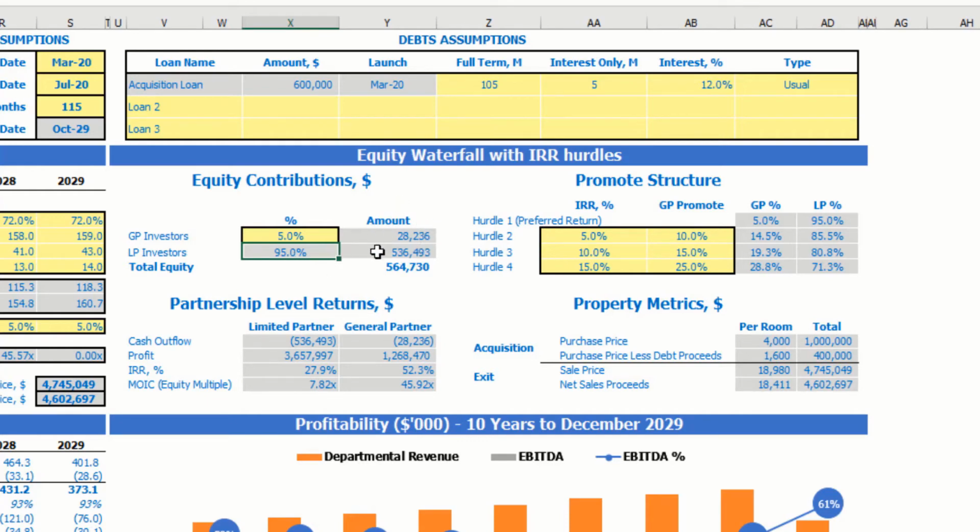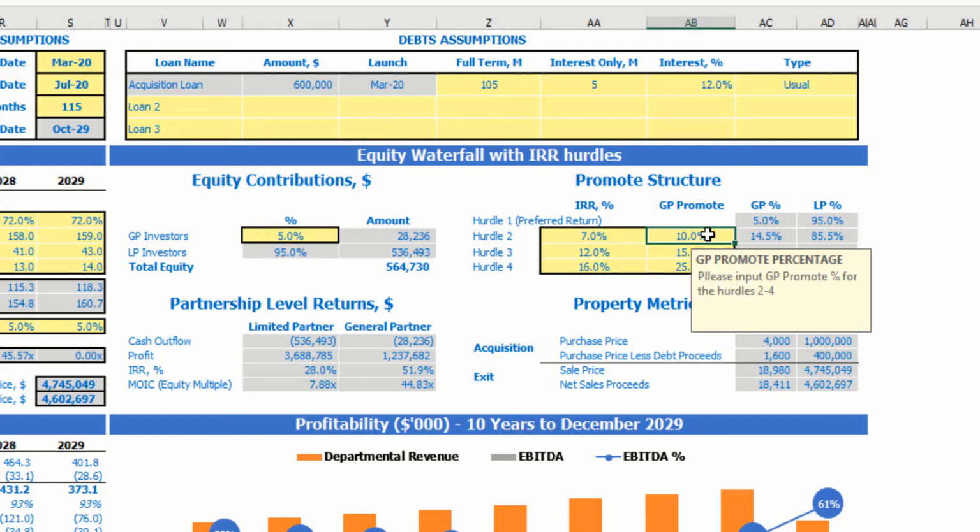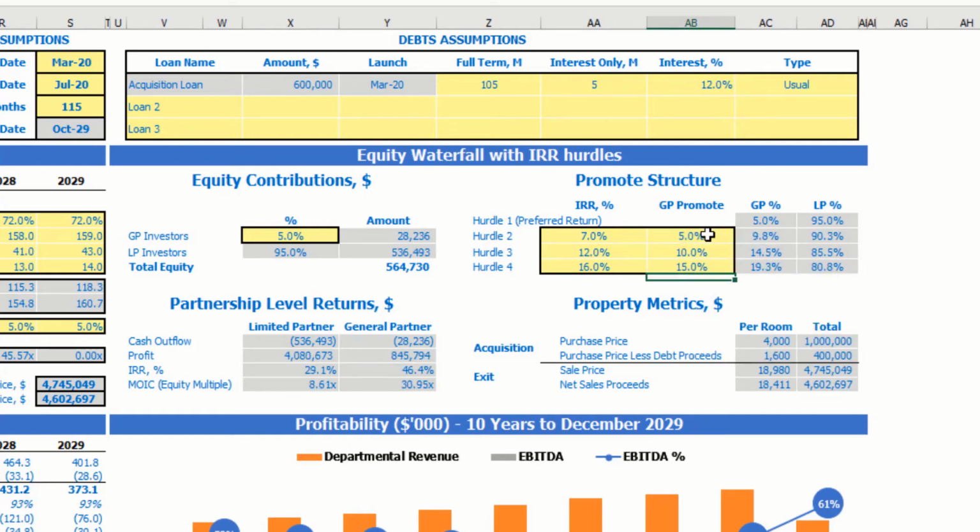To the right you may see the calculation of amounts for these contributions. In the next section you can input the promote structure assumptions, which are the hurdle 2, 3 and 4 IRRs. So let's pretend for hurdle 2 the hurdle will be 7%, hurdle 3 12%, and 16% for hurdle number 4. And you have the GP promote depending on the hurdle, 5%, 10% and 15% for example.